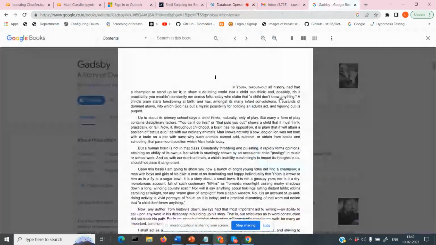Very simple. A is there. You can see A is there, A is there. What letter is not there?